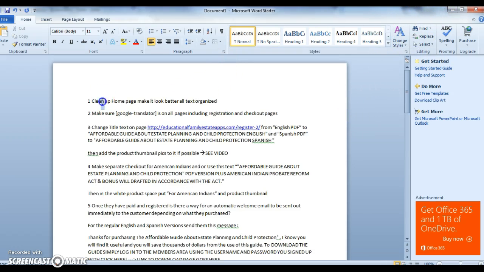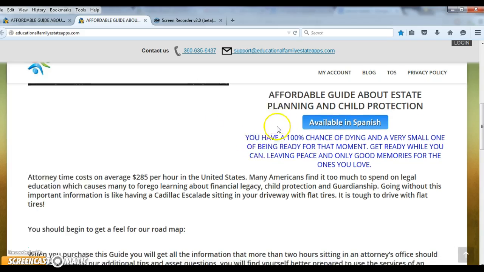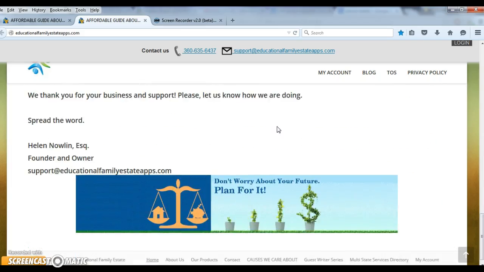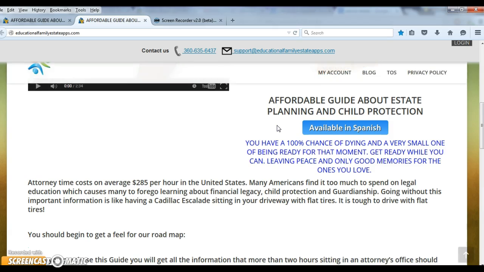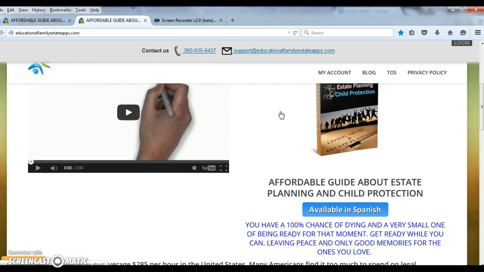So number one is clean up the home page, make it look better, and get the text organized. I'll show you what that means. I've added some new text and everything like that. And so I think this is going to be the last time that I have to do this on the home page, but maybe not. But then I'll pay you extra too.